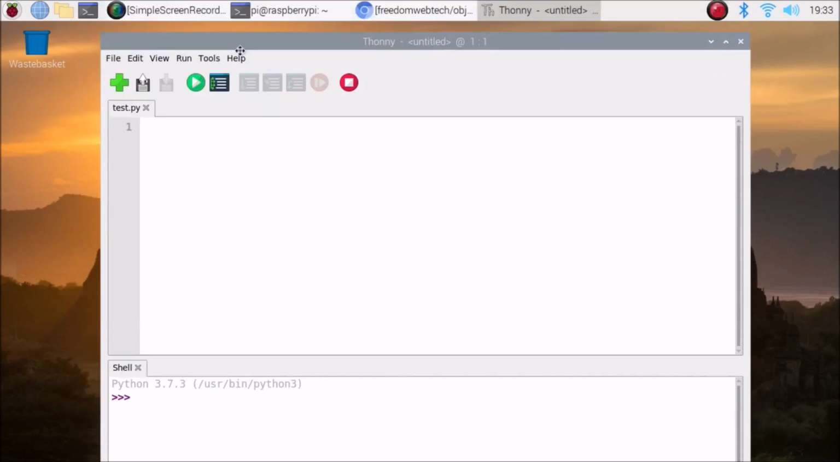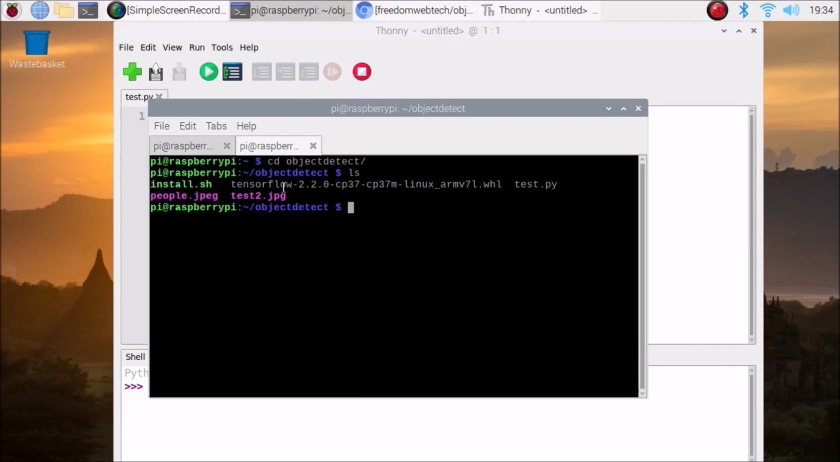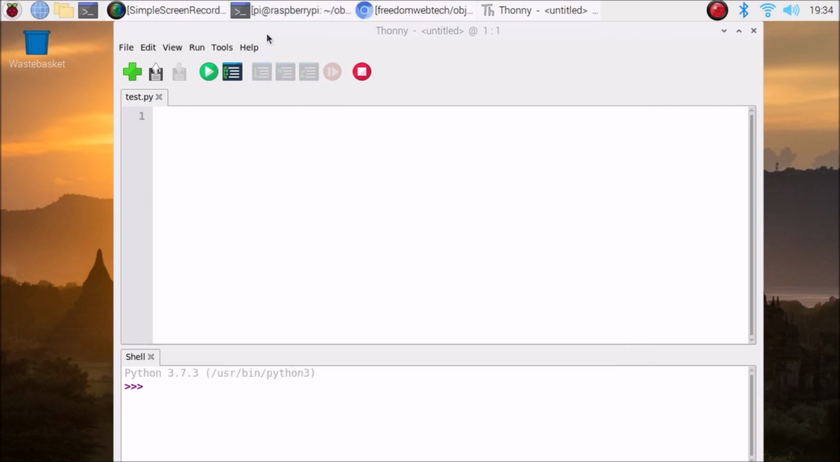If you go here and cd object detect, ls, as you can see we have our test.py file. We are going to use the people.jpg image. First we are going to simply open the image using OpenCV.